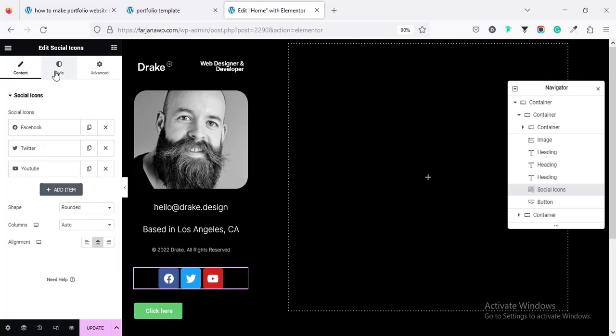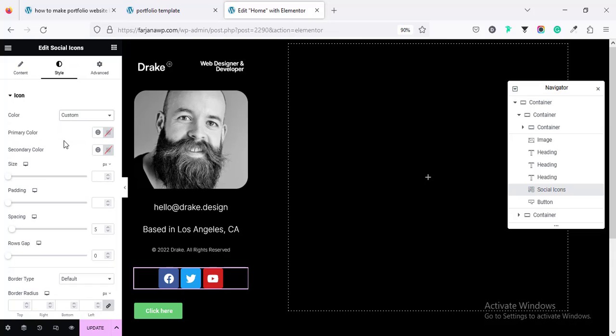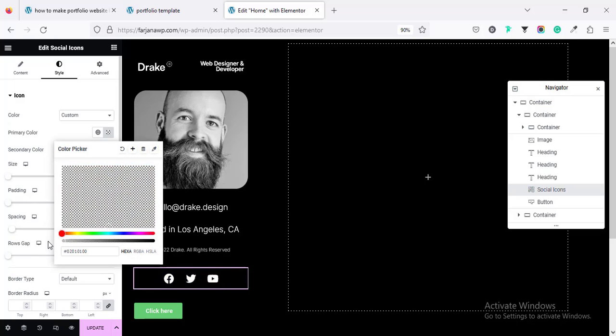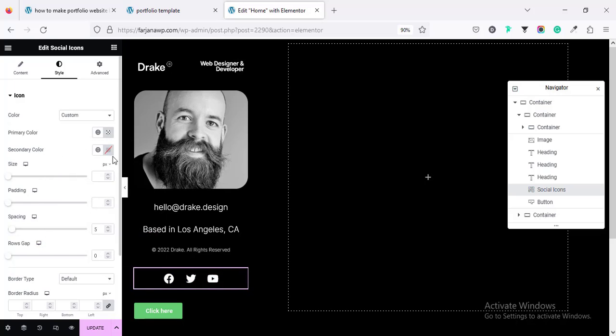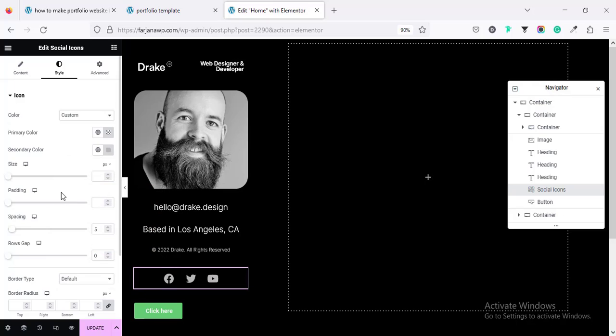All is good. Going to style tab. The color I'm making it to custom, and primary color I'm making it to transparent, and secondary setting a gray color, BBB 7B7. Alright, this looks good.